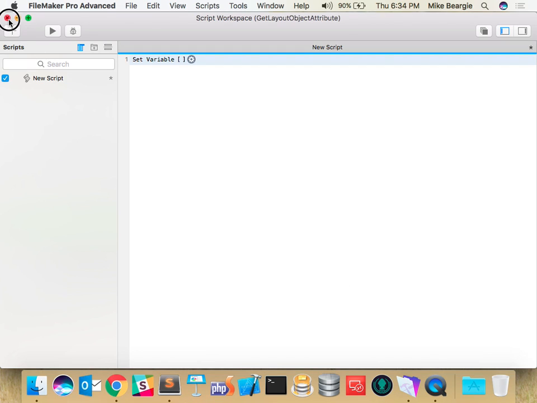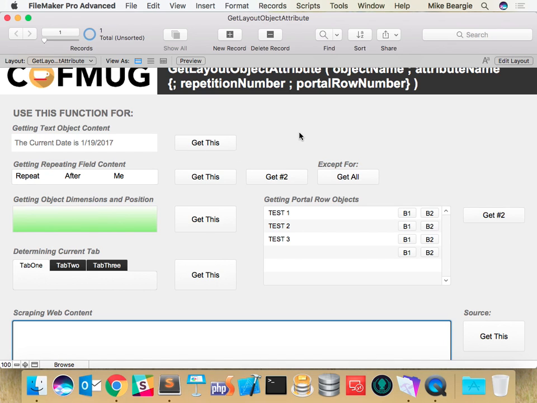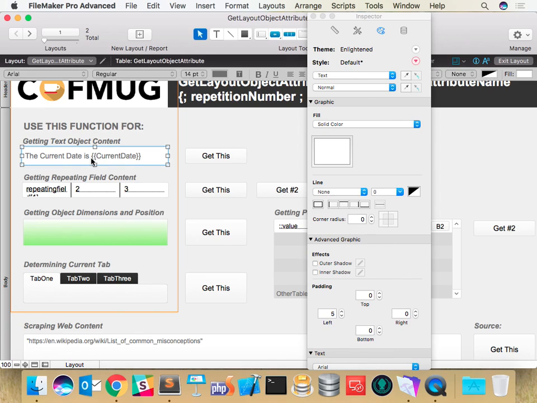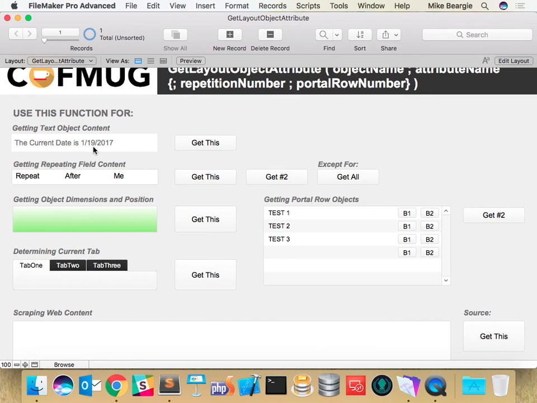So how is this function useful? Our use case today is getting the contents of a text box on a layout. So I'm going to go in layout mode here really quick, and you can see that this text box here has the current date symbol merged as merge text on here. So when I go back into browse mode, it says 1/19/2017.